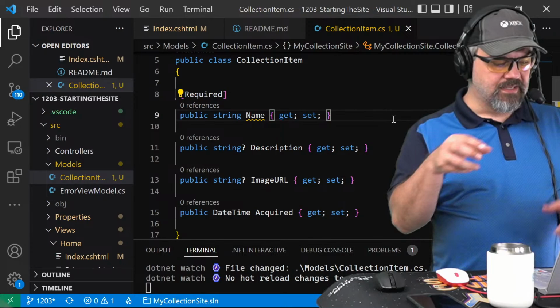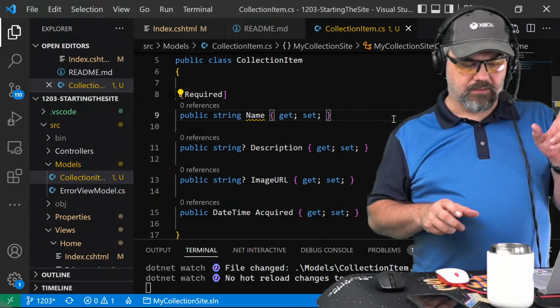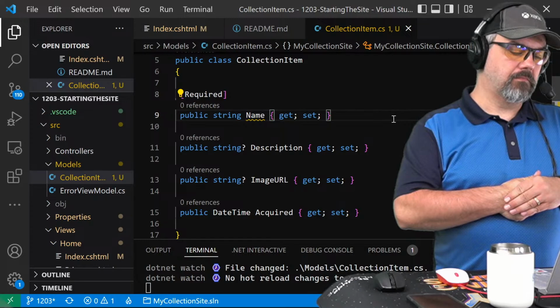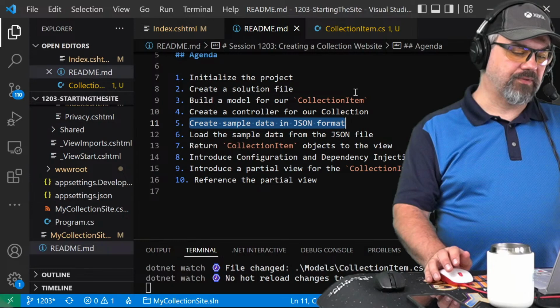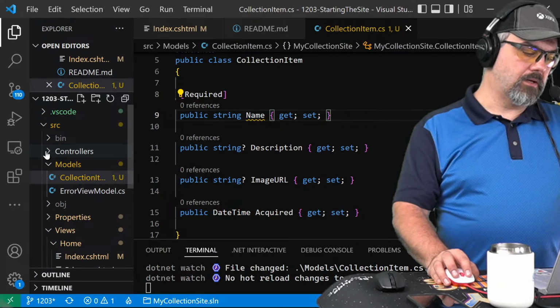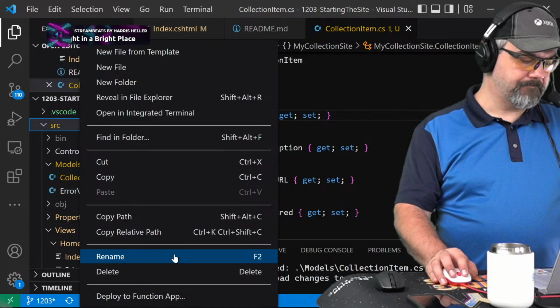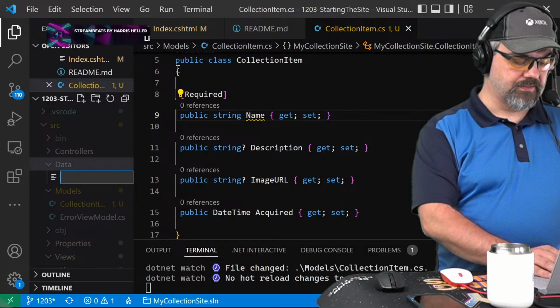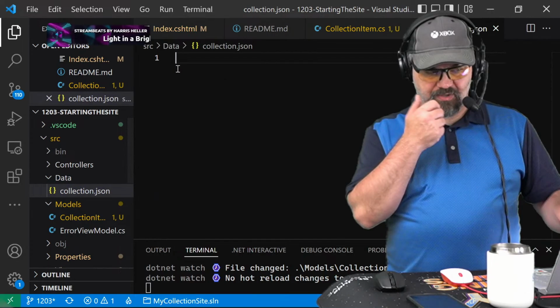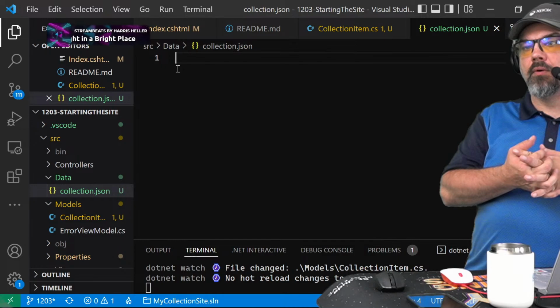Now that we have our model, we know what a collection item is, the next piece that we want to look at is, let's load this data from disk and put it on screen. I'm going to create some sample data in JSON format. So I'm going to create a folder. Right, new folder. I will call it data. And I'm going to add a new file here, and I'm just going to call this collection.json. And we're going to put our collection data inside this JSON file so that we read that up and paint them on the screen.